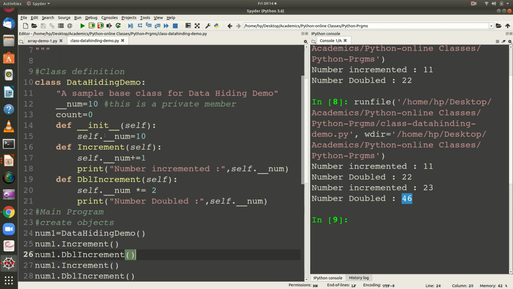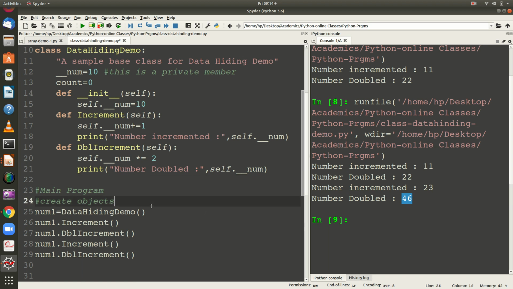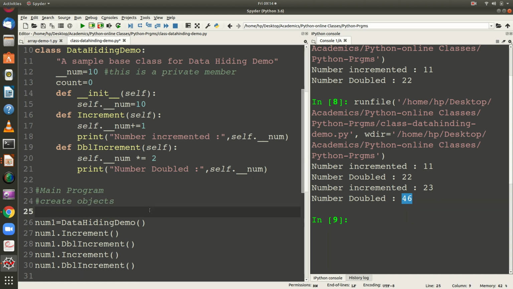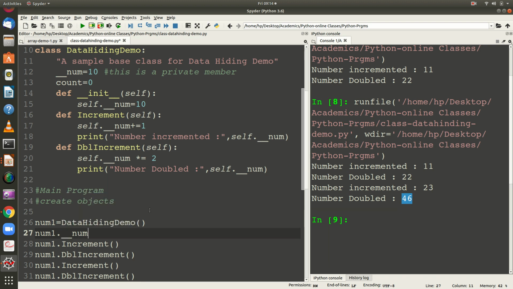So this is how the private members can be declared and accessed inside the method. And the interesting part is when you try to increment it here, outside the class, right? I am trying to invoke double underscore, double underscore equal to 100. When I try this, let us see what happens.